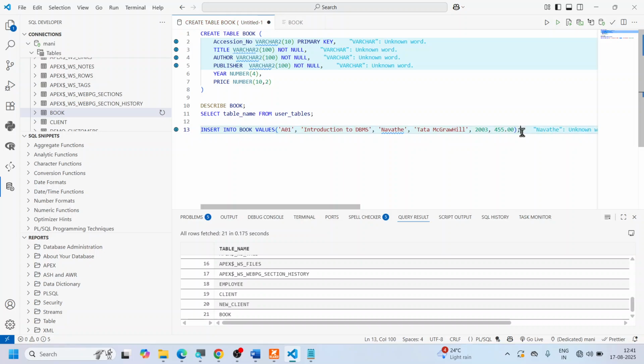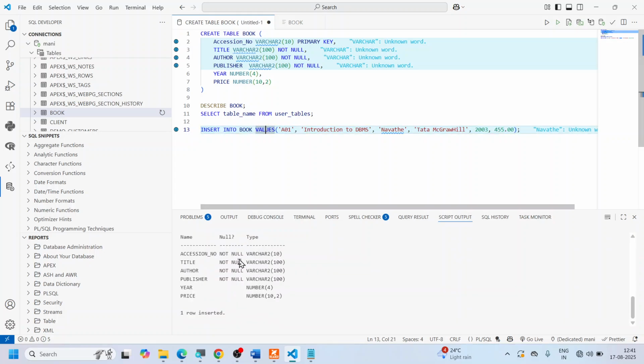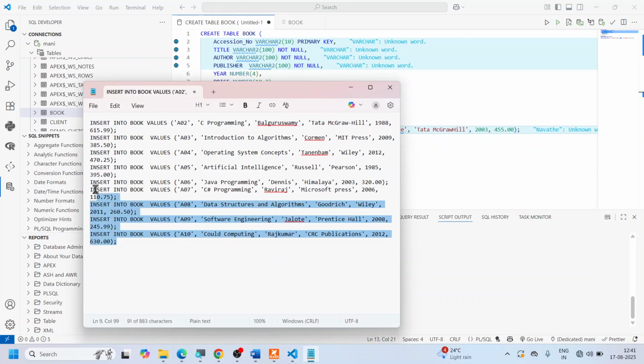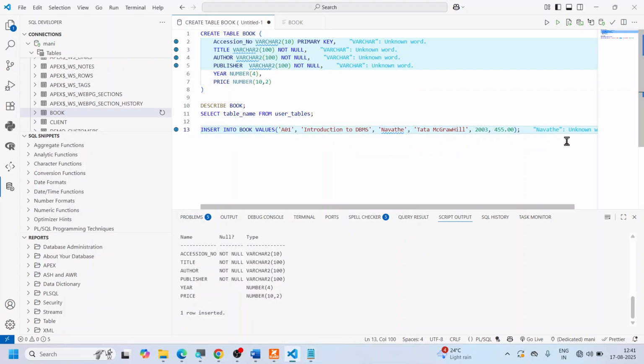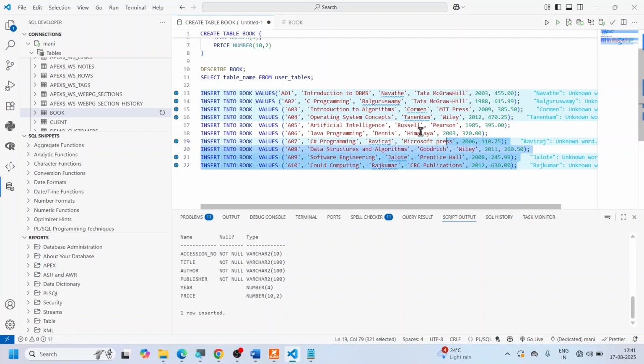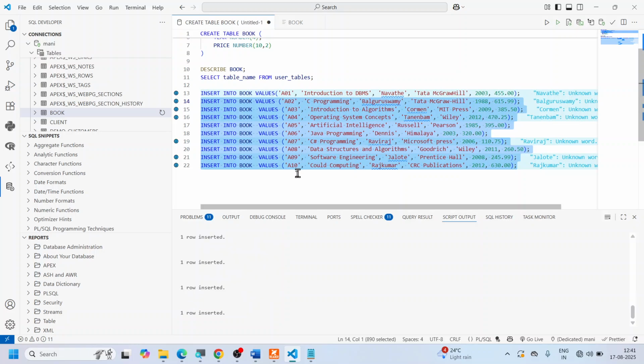Let me put a semicolon and press Control+Enter here, and you must see that one row has been inserted. In the same way, insert the remaining rows. I will cheat by copy pasting the remaining rows from my previously typed work. I will select all of them excluding the first one because I have already created the first one. Then I'm going to press Control+Enter, and you must be able to see all the records being inserted.